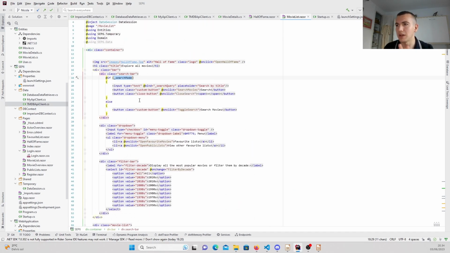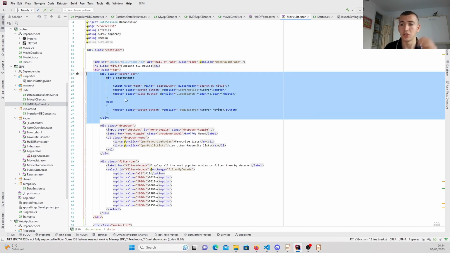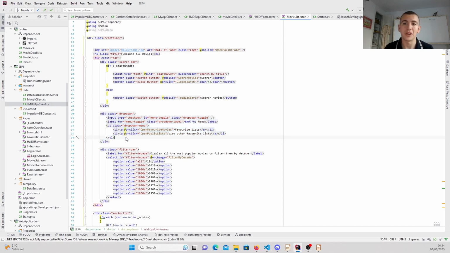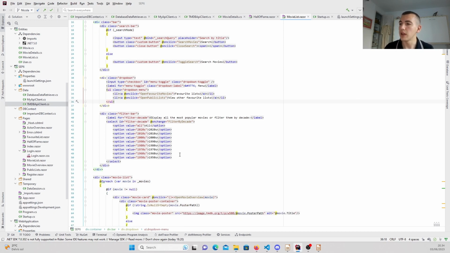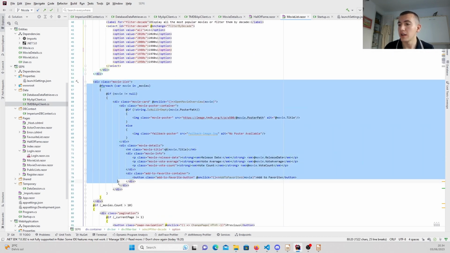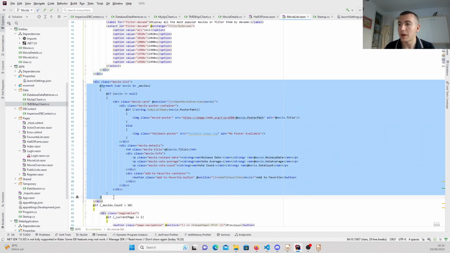Here we can see we have the search component to search for a specific movie by title. Here we have a small menu to access our favorite list or all the other favorite lists of other users. Here we have a filter bar to display all the movies or maybe only the ones from a certain decade. As we can see here, 2020 or 1980s and stuff like that. Then we have the real part that shows the list of movies.